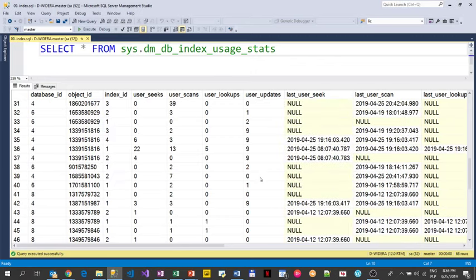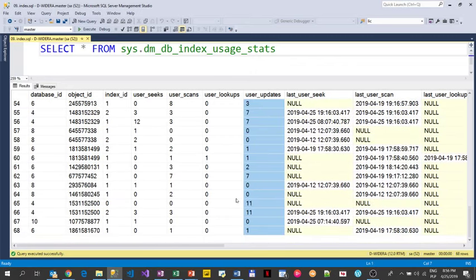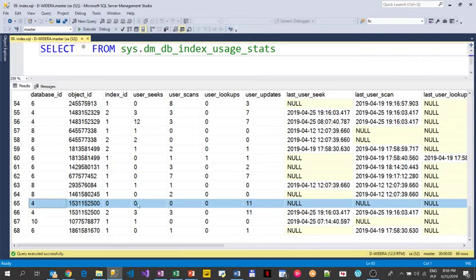So if we find an index that has only updates and no reads, like this one, take a look. This index is only updated, so it has to be maintained, but it is not used by any query. That it should be removed.